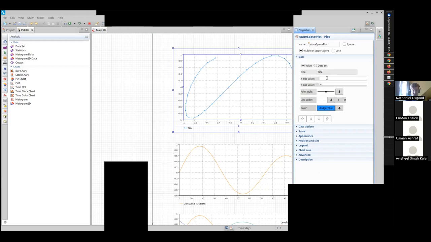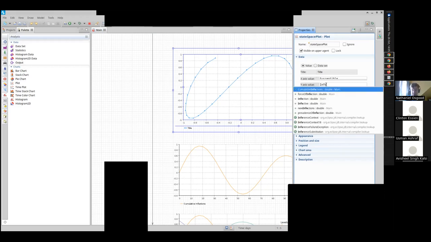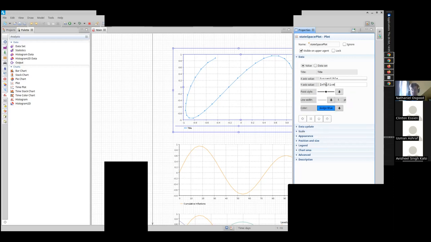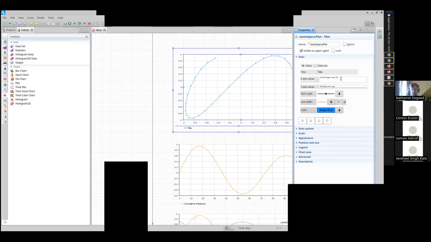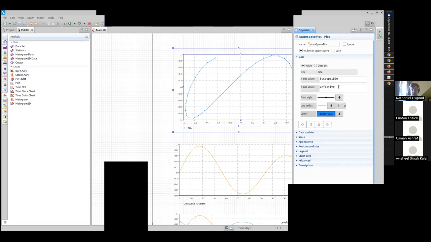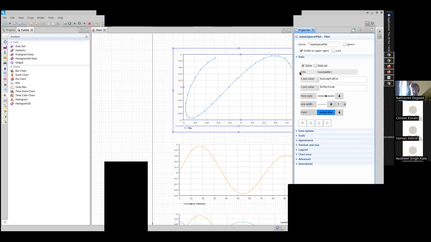So for the x-axis, we will put susceptible, a quantity of some significance. And for the y-axis, we'll put infective. Those are the two values of the stock: susceptible and infective. And we'll call this susceptible horizontal and infective vertical.